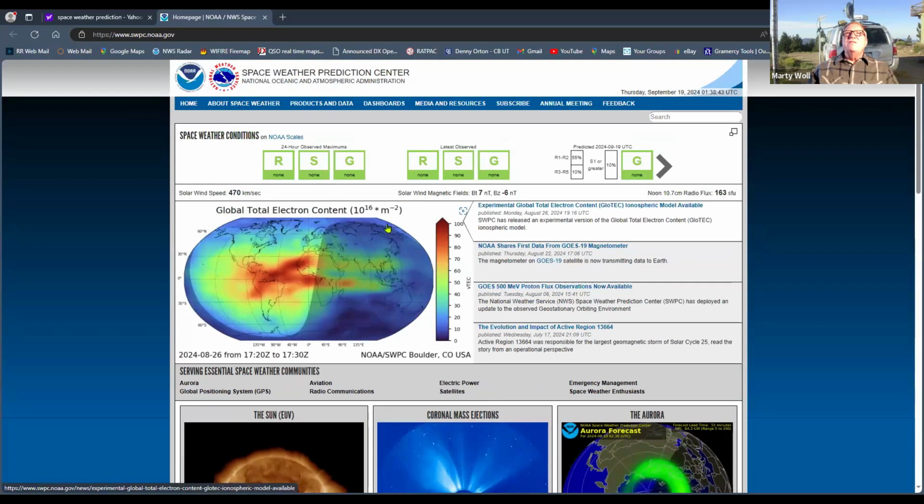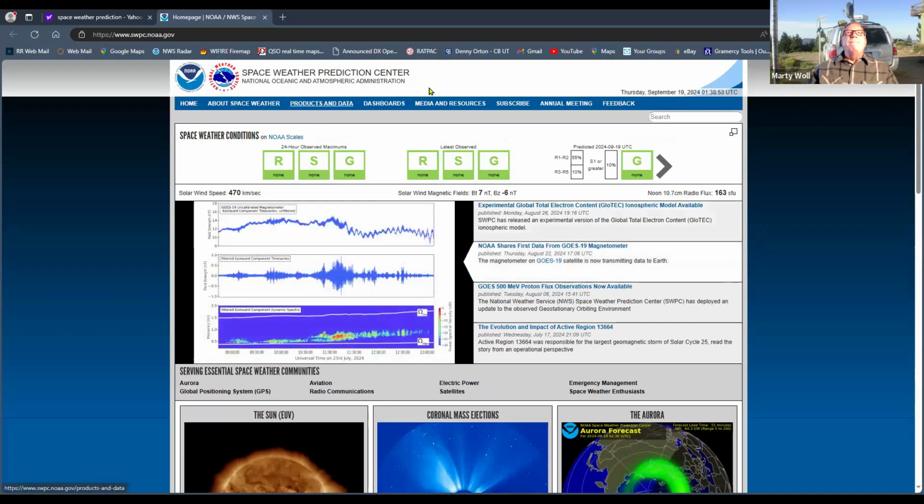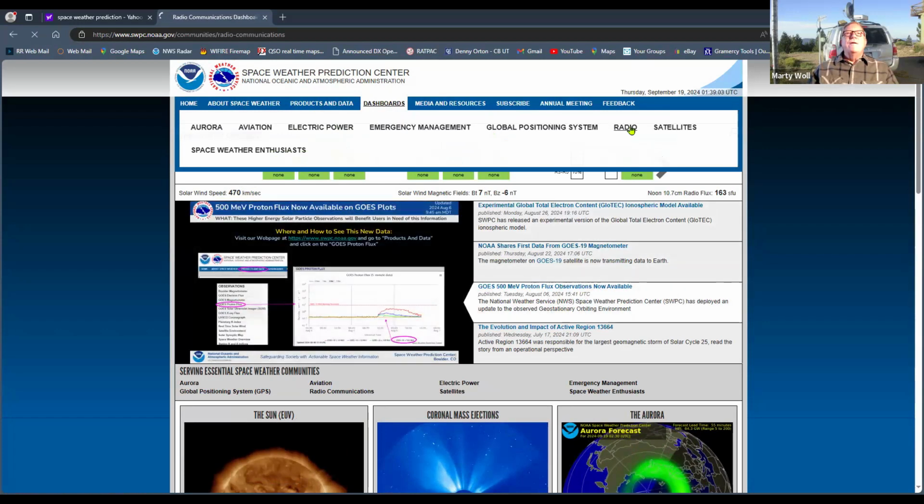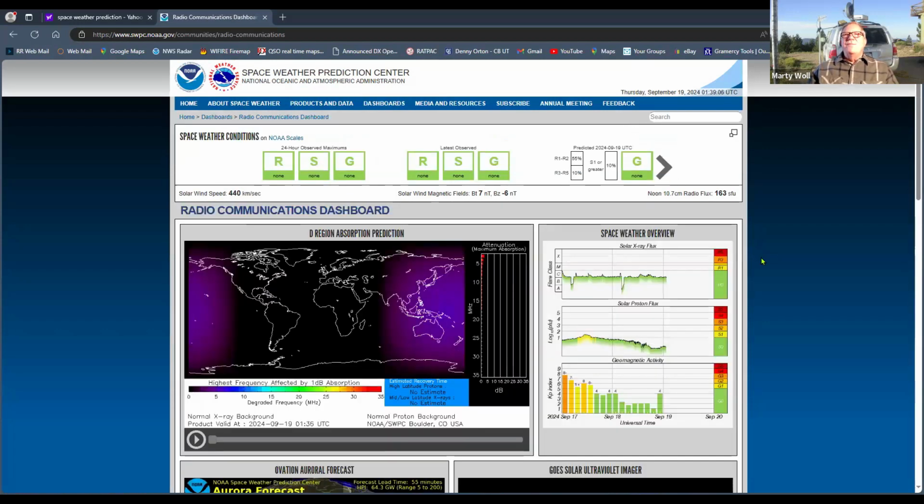And I'm not sure how to get to the dashboard. Could you grab those graphs? Yeah, hit the dashboard up there where it says dashboard. Up top? Yeah, there we go. And then pick the radio communications dashboard from there. Radio, yeah. There we go. Thank you.